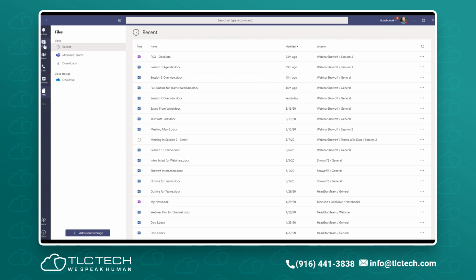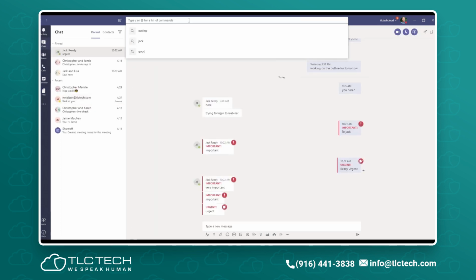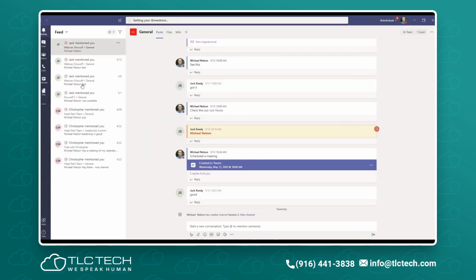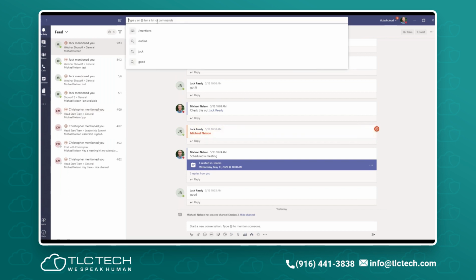Okay, so now we're going to get into some of the cool, fun things. If you notice right up top, once I click in here, there is "type / or @ for a full list of commands." Slash gives me every single activity that I can do inside. So let's say I want to see what my mentions were. All I have to do is click here. There's all the places that I had somebody mention me. That's an easy, quick way to find where people may have referenced you.